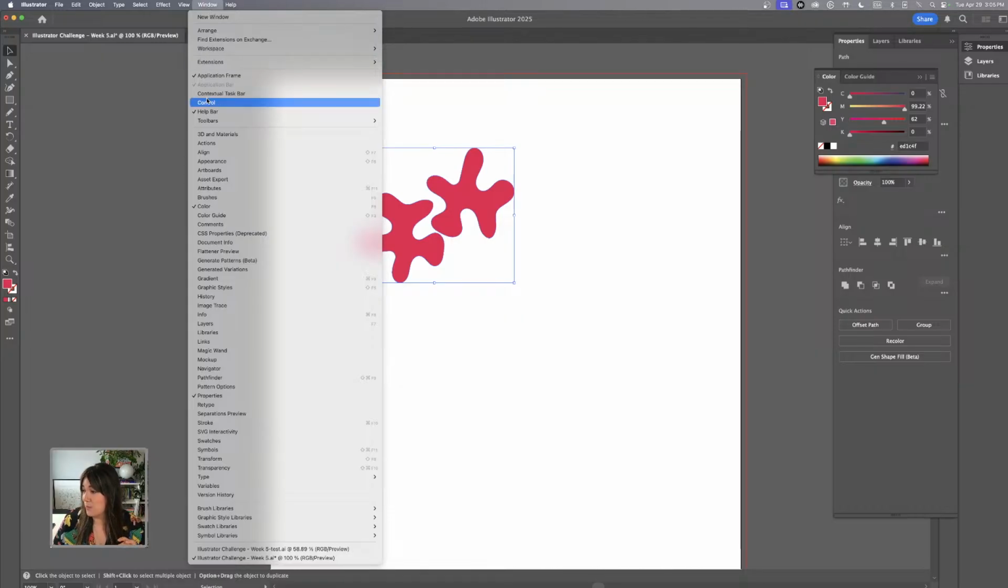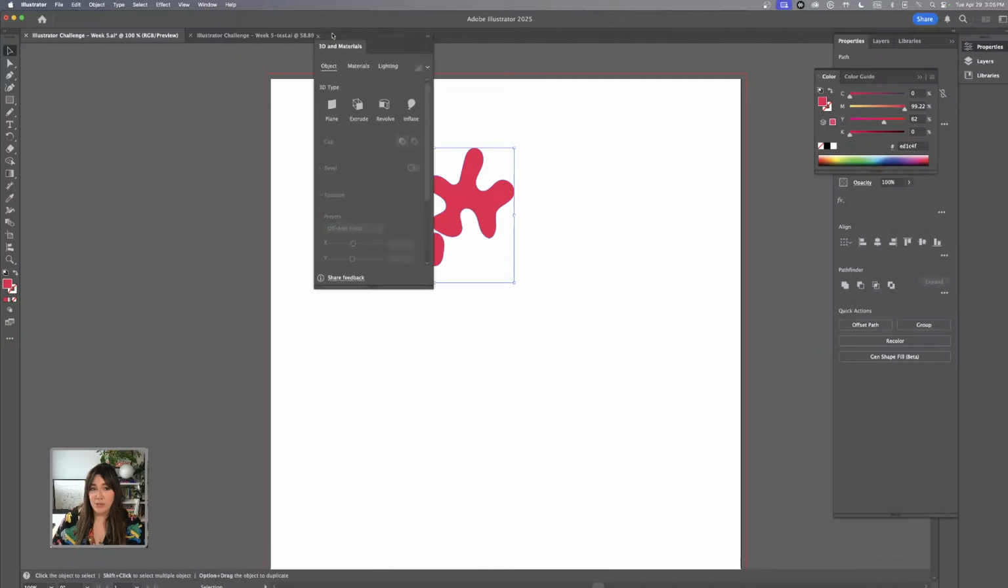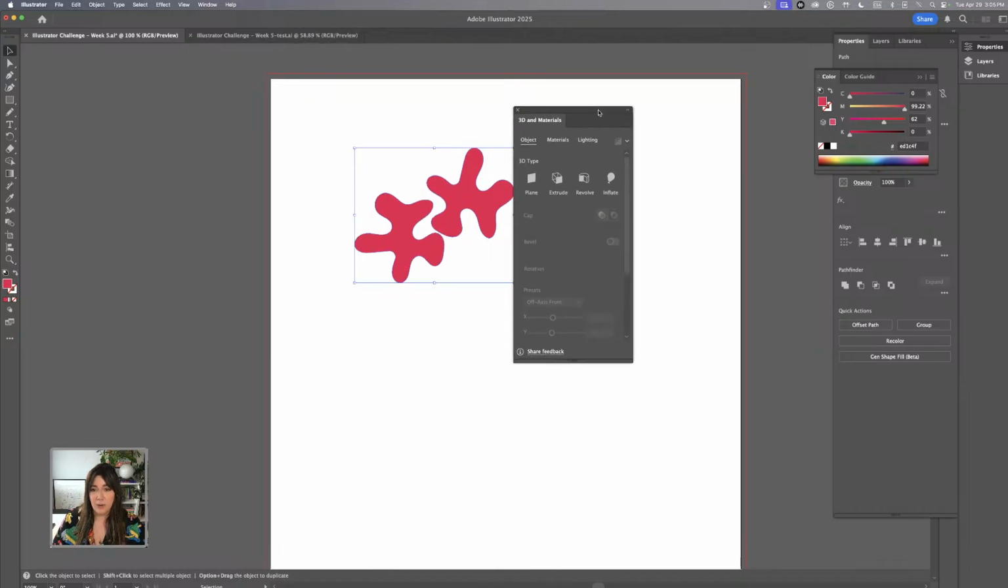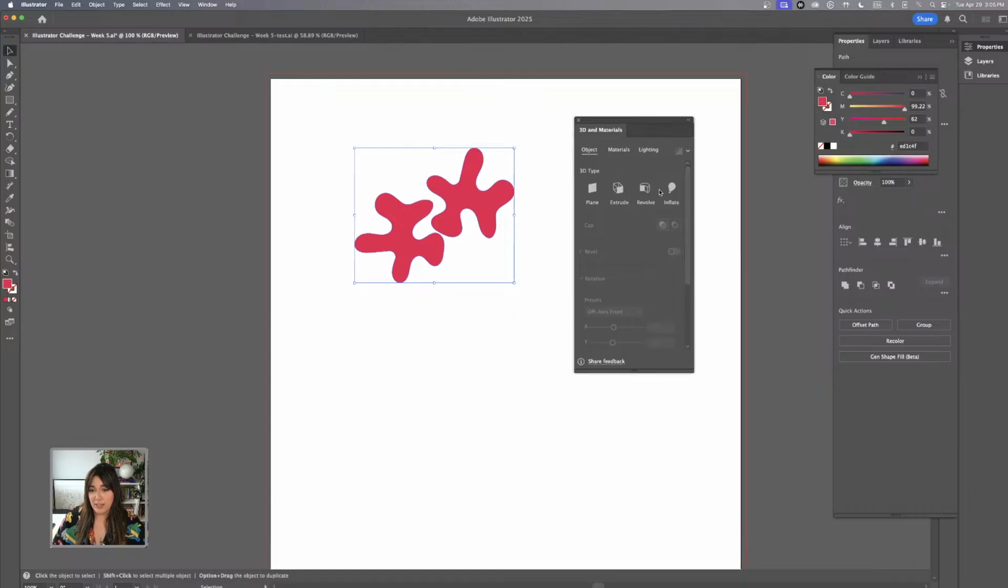The next thing that I want you to do is go into Window, then 3D and Materials. You will have this menu popping up. There's a lot here that you can do, but what I want to work with today is the inflate option. As soon as you click on inflate, you'll see the shape now has shadows, as if there was some air blown into the shape. Literally like a balloon, hence why this is the icon that we have here right now.